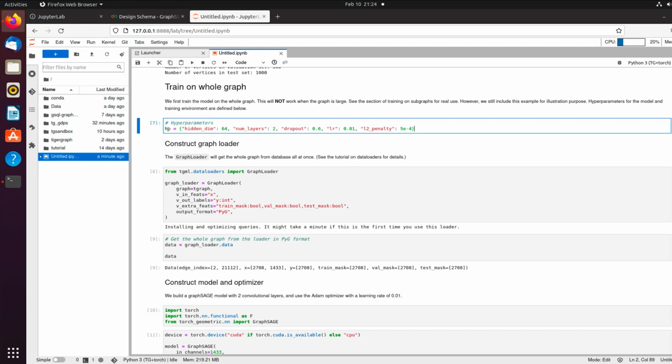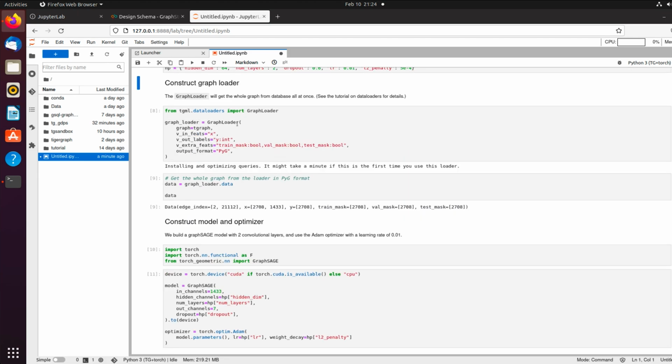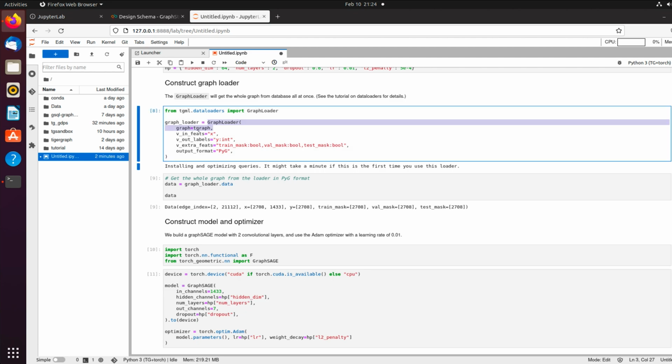So here we're just going to define our hyperparameters. And then from there, we're going to create our data loader. So we're just going to set that up. So the first thing that we need to specify is our graph loader. And we're going to be using our graph that we've connected to, that's tgraph. And then our in features are x and our y features are y.